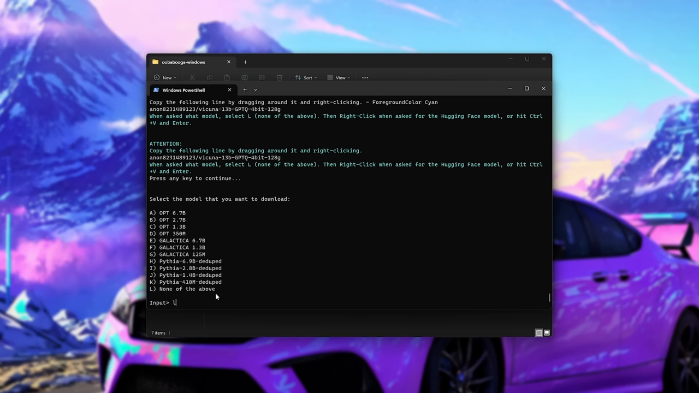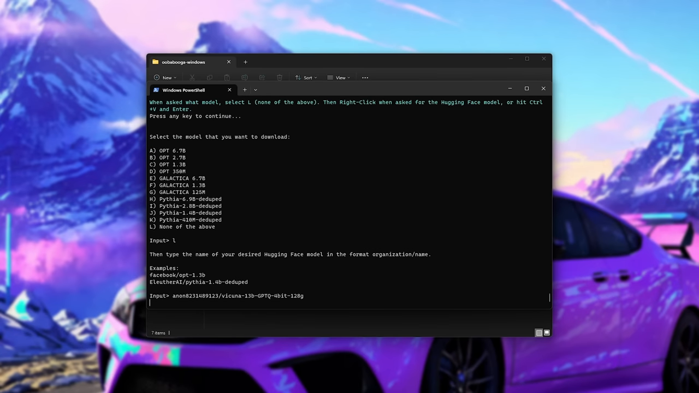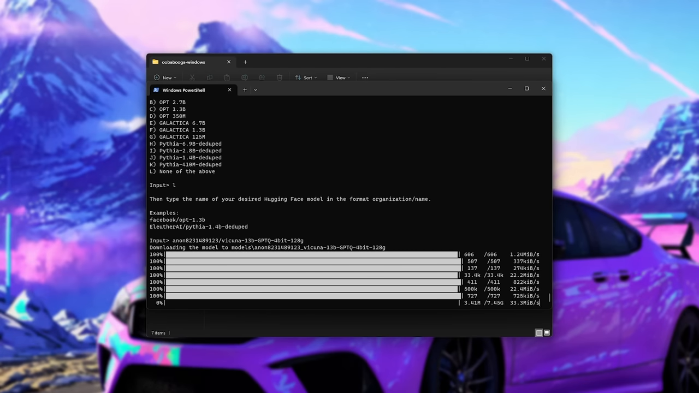We'll enter L for none of the above, and hit enter. Then we'll right-click to paste in the Vicuna model that we just copied, and hit enter. Doing so will then start the Vicuna model download, which is around 8 gigabytes. Now, this will take some time depending on the speed of your internet and your connection to Hugging Face, where the model is stored.